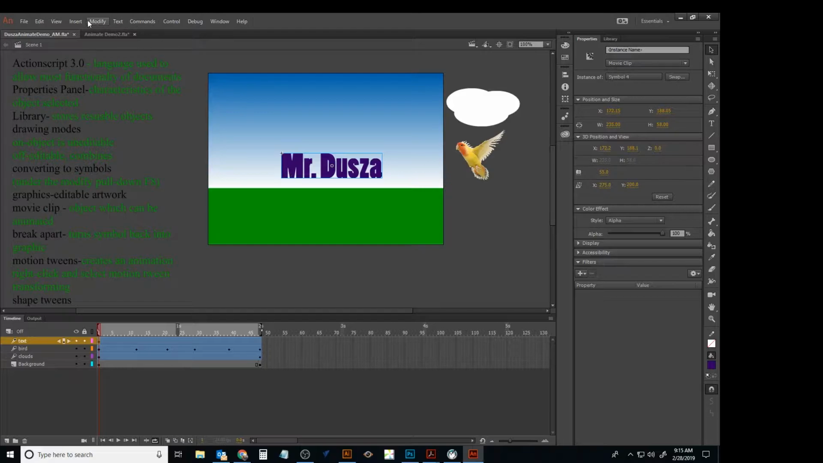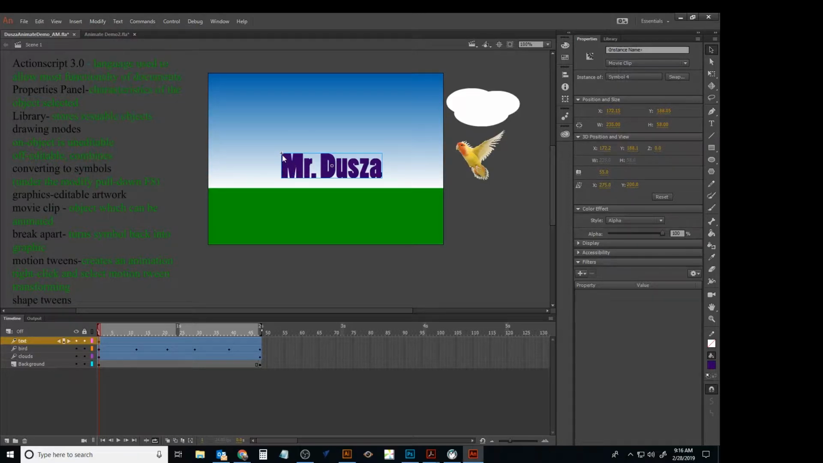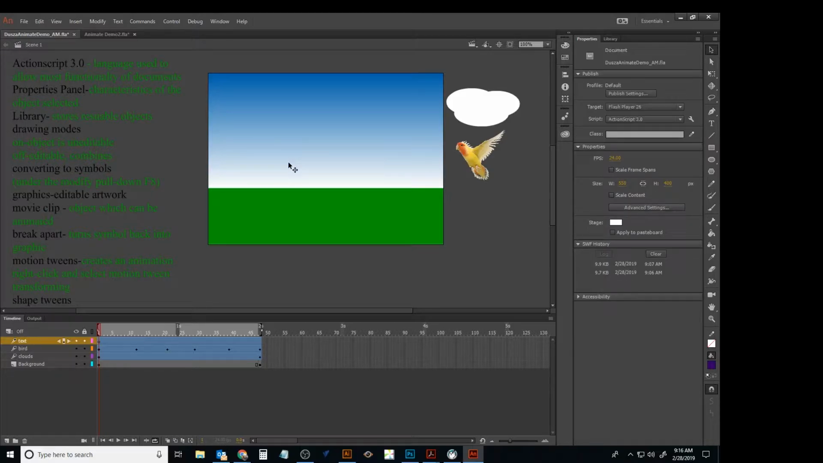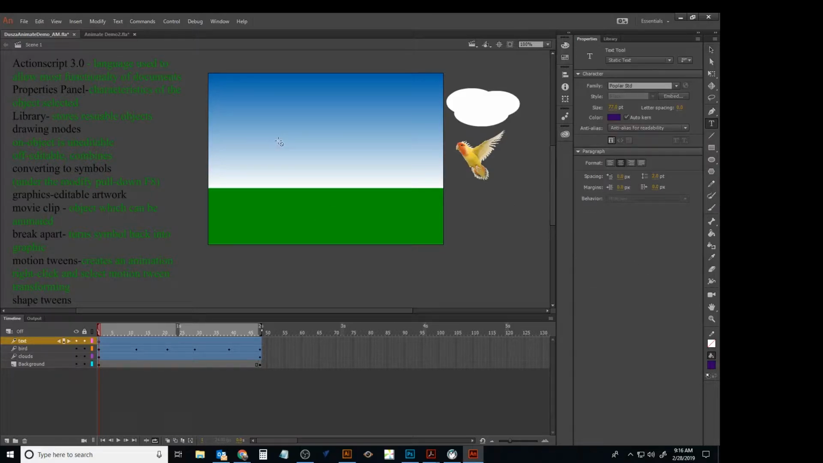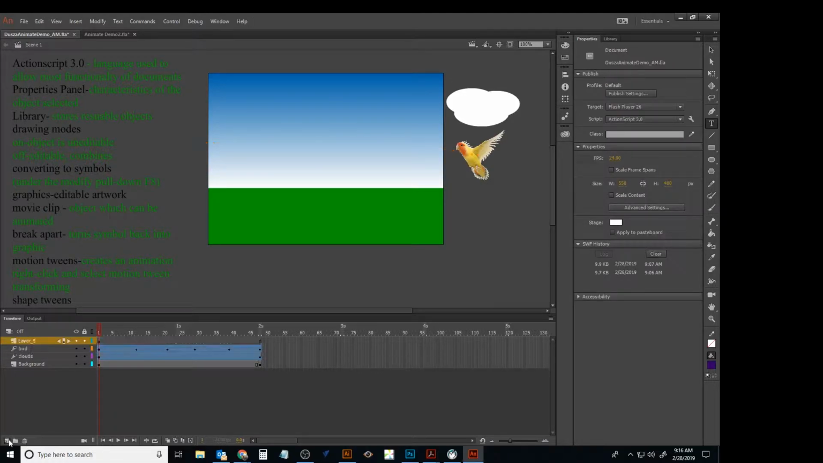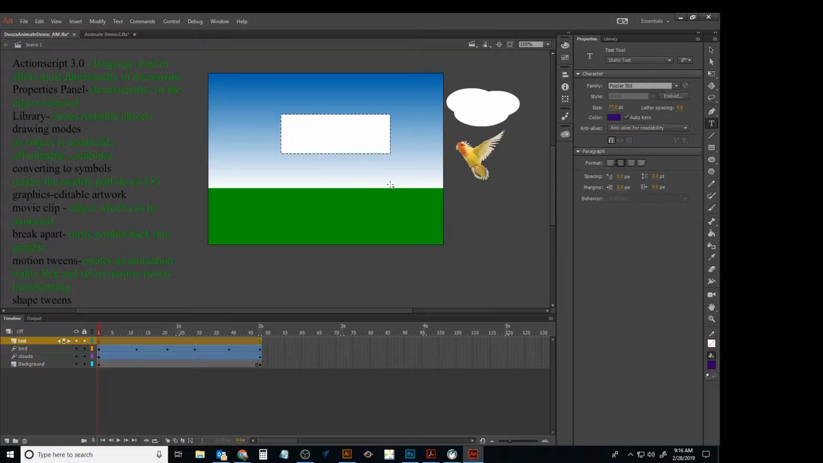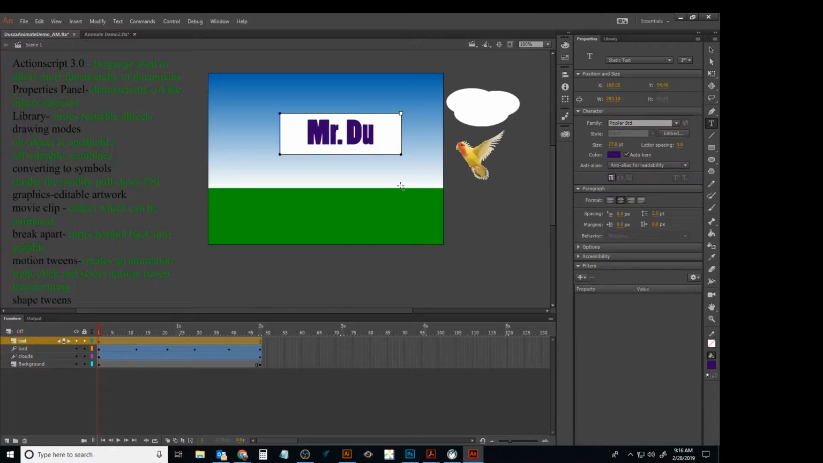All right. So what we're going to do is say modify, and then I guess I already did it. You have to break it apart numerous times. So let me just start over here with that. So first I create my text. Why am I not drawing? All right, so new layer, text. Now I'm going to grab my text tool. I'm going to draw a box. I'm going to type in my name. I'll put it where I want it to be.